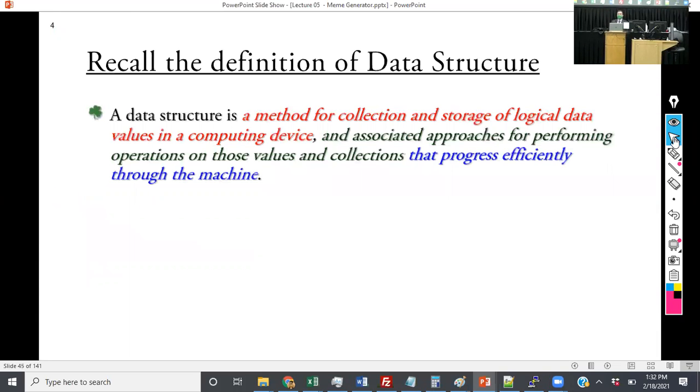So now let me go back over. We remember this definition for data structure, and now let's dig a little further using this new kind of computational thinking of templates. So a data structure is a method for collection and storage of logical data values in a computing device. The second part is and associated approaches for performing operations on those values and collections. And the third part is that progresses efficiently through the machine.